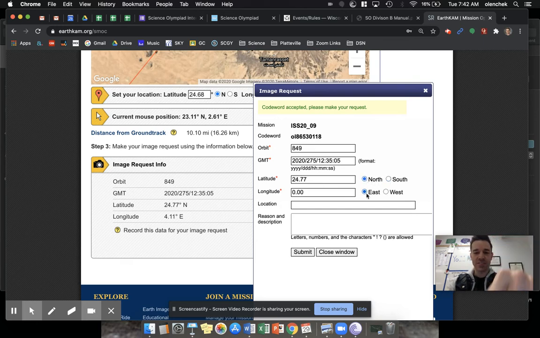Same thing, sometimes on the Chromebook, the screen is smaller, and so like west might get bumped down below here. So if yours is west, you need to make sure the second option is clicked. If you don't have this clicked properly, I'll show you in a moment. So longitude is 4.11.